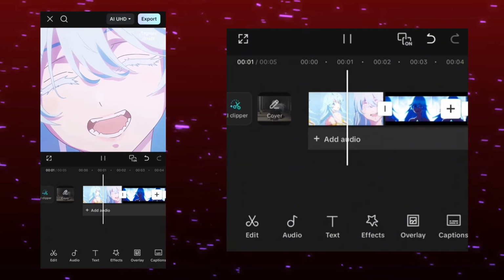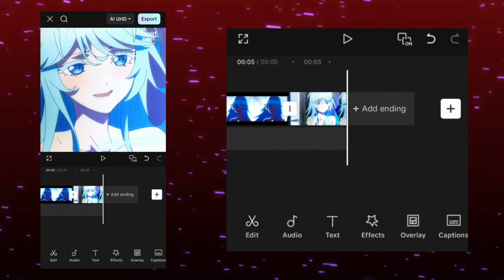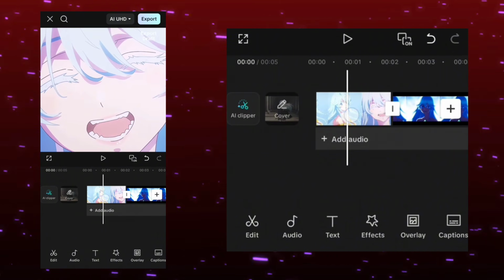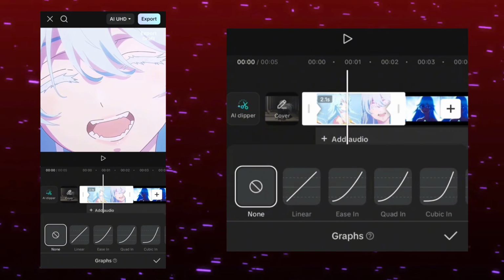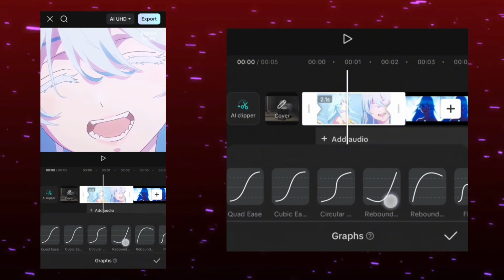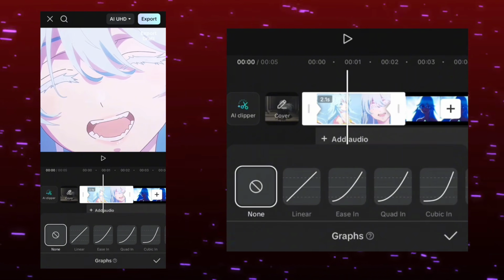After applying the zoom, the result looks very basic. To make it smooth, we will use the graph. Go to Graph. These are all custom graph presets provided by the Capcut app itself. Beginners usually use these graphs. This is not that effective, so for this we will use a linear graph.